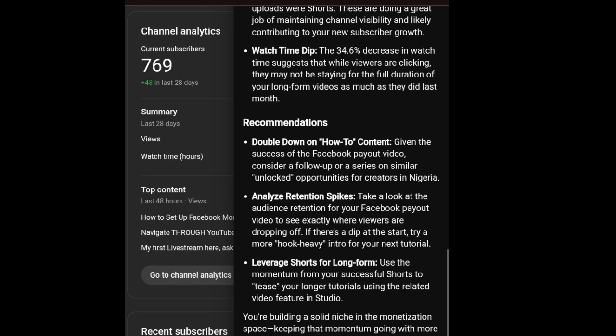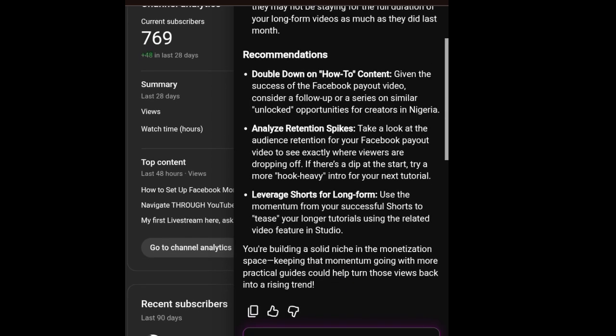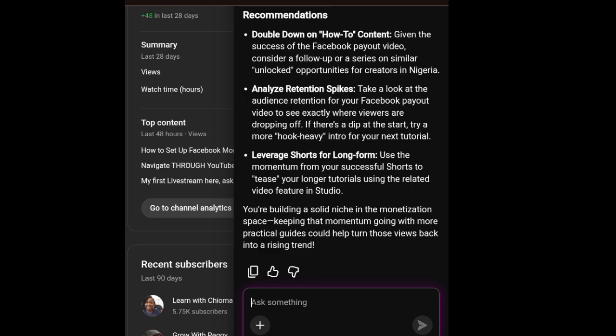It's giving recommendations on what I can do to make my content better. The first one says double down on how-to content, right? Another one says analyze retention spikes, right? Take a look at the audience retention to see exactly where viewers are dropping off. If there's a dip at the start, try a more hook heavy intro for your next tutorial, right? Then the last one says leverage shorts for long form.